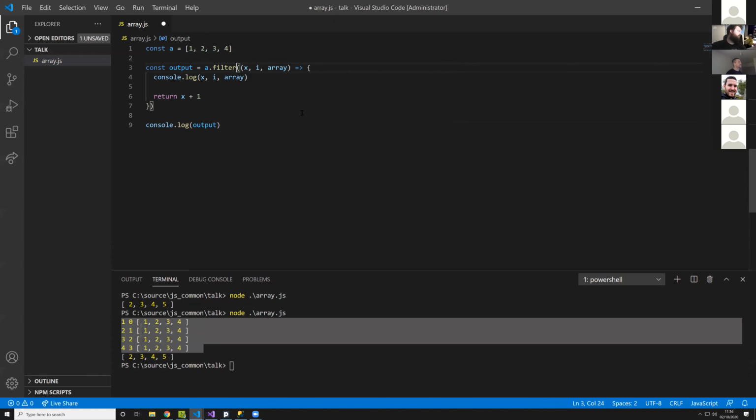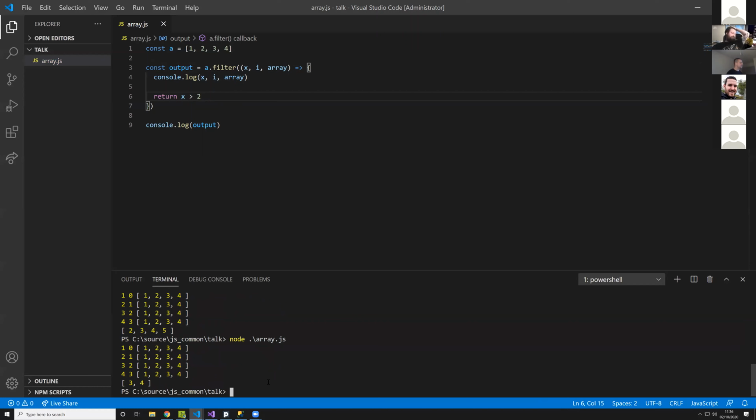Filter creates a new array. It takes the same lambda definition, so the item, the index, and the whole array. The only difference is that it expects a Boolean return, and it will filter the list being output. So you can see that as well. 4 runs, and 2 of them made it into the final array. So where things start getting a bit more complicated is reduce, which has a slightly different signature.